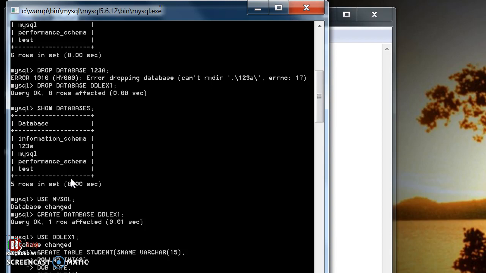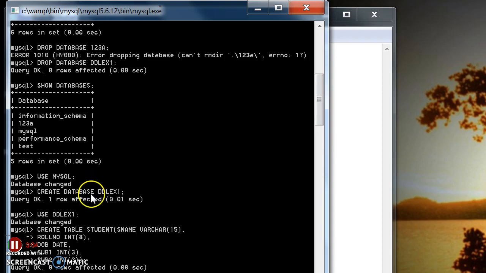This means that a table is created. I just want to view how this table looks, or get the structure of the table. So I am going to use a command called describe. Describe student. Now you come to know the structure of the table you created. You have a student name, a roll number, a date of birth, subject 1, subject 2.